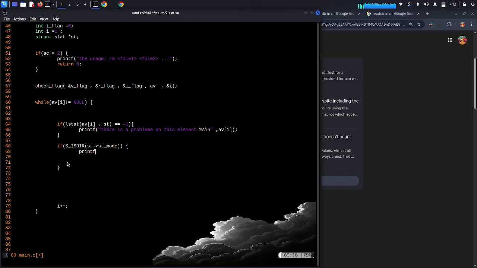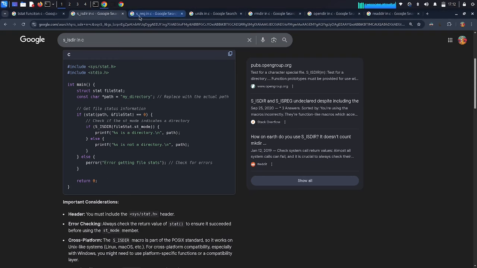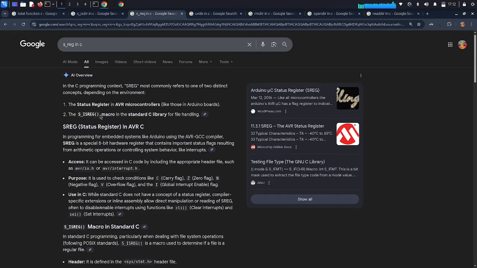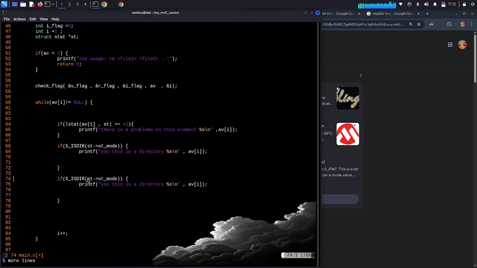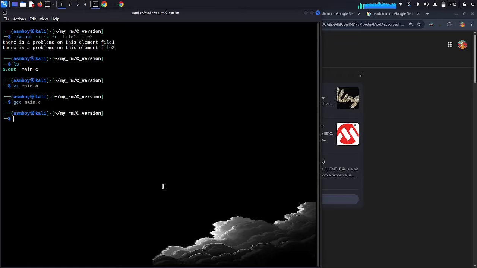Alright, so printf, let's do printf, and let's print "this is a directory: %s" with av of index i. Good. And let's do it also for the file. So we just need to copy this, the macro is S_ISREG for a regular file. Let's remove this and let's remove this. Alright, this is a file. Good. Let's run.